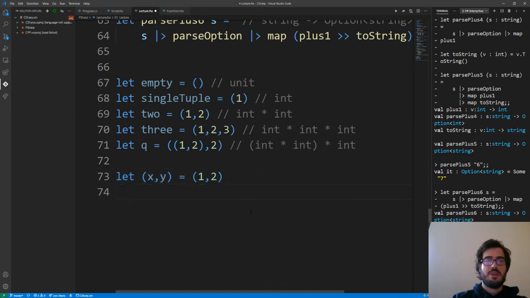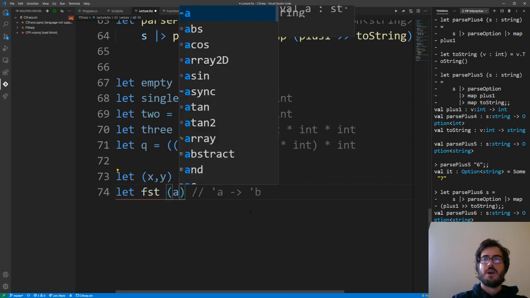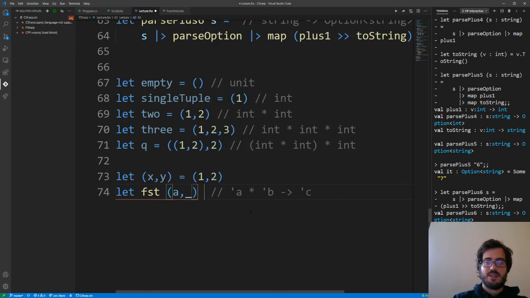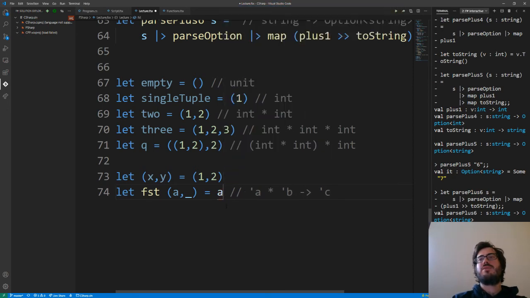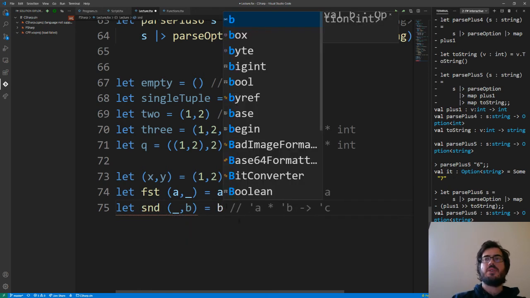So this is pretty cool. What we can also do is we can write functions. For example, let's say we write the function first, which takes an argument, whereby the first part of the tuple is interesting and the second one doesn't matter for us. This is the wildcard pattern match. So everything matches here. And what we return is the first component. Analogously, we can define another function which is called second, where we're not interested in the first component but the second one, and return the second one.